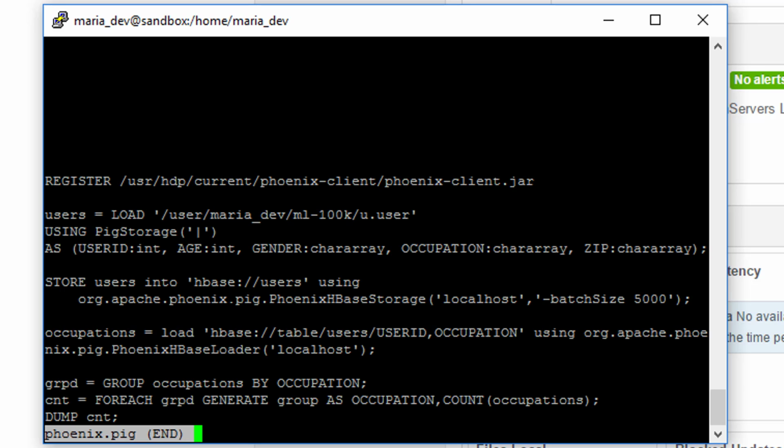All right, so now at this point, we have stored the users' data from MovieLens into HBase through Phoenix. And we can then do some queries on it. So let's load it back. And to put a little bit of a twist on it, we're only going to load back the user ID and occupation columns. So we're going to discard everything else. That's what this syntax means.